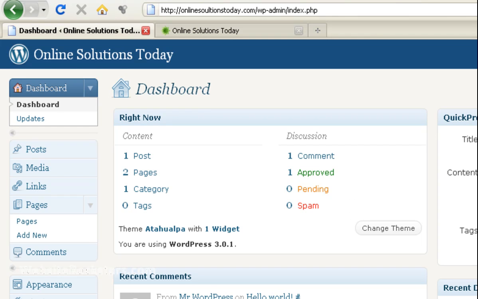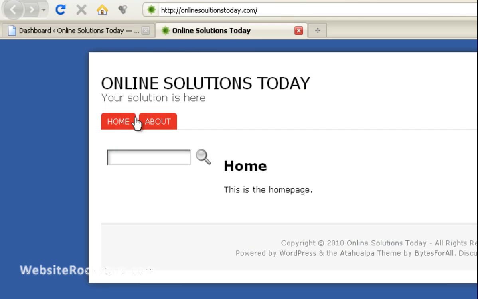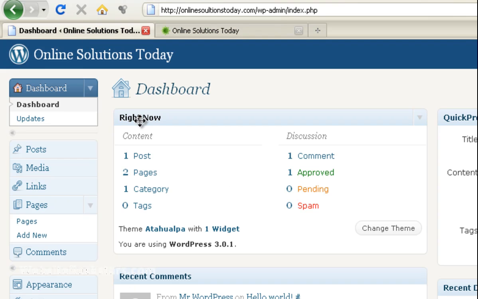Hi, this video is on how to create a page. A page is static and it will appear on your website in the menu bar at the top. So for example, in this theme, the tabs at the top here are pages. So let's say we want to add a new page.